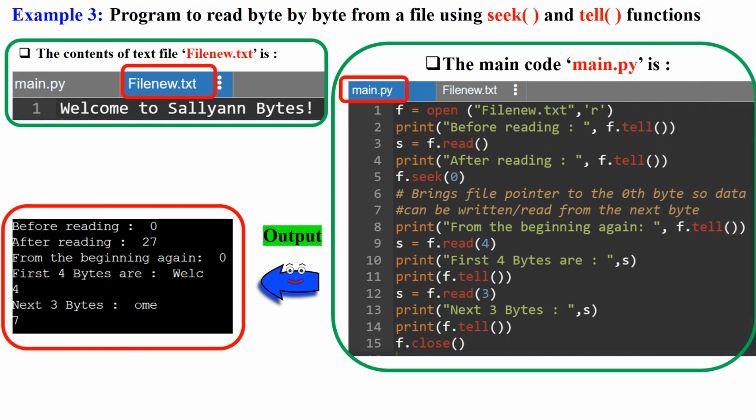Let's see another example. Program to read byte by byte from a file using seek and tell functions. A text file named filenew.txt is already created. You can see the first box holding contents, Welcome to Sally and Bytes. Now look at the next box. It contains the main code. In line 1, f equals open of filenew.txt, r. This line opens a file named filenew.txt in read mode, r, and assigns the file object to the variable f.